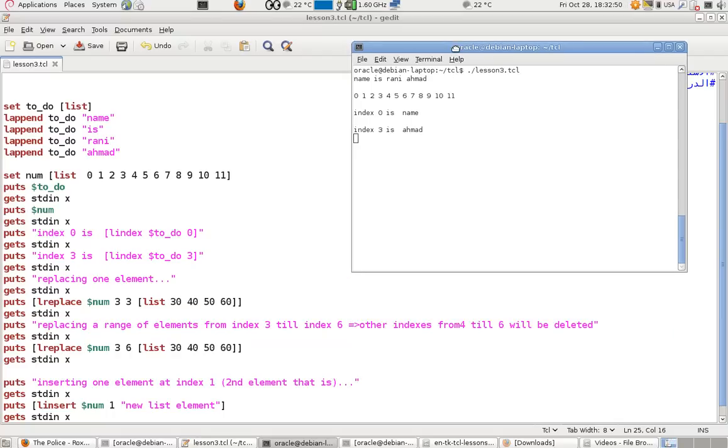Okay, so this is replacing one element. So see what happened at number 3. It replaced it with another list. So this is a sub list inside it, or a nested list. So within the same index, you're saying from this index till the very same index. So from 3 till 3, so it's the same index. Therefore, you're replacing it with whatever you want.